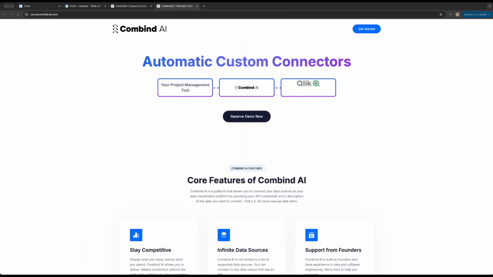So a little overview on how a connector is built with CombindAI. First off is going to be your source. It might be your billing platform, your CRM, or any other source that has an API that you can get data from. You're also going to have your destination, your BI platform, whether that's Domo, Tableau, Power BI, just to name a few. The actual bridge that's going to connect those two is going to be your connector on CombindAI.